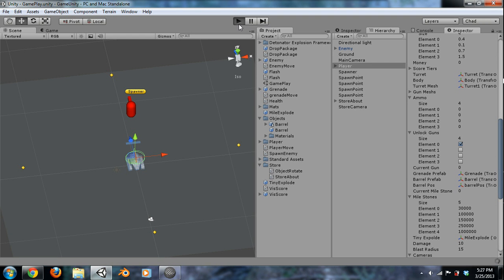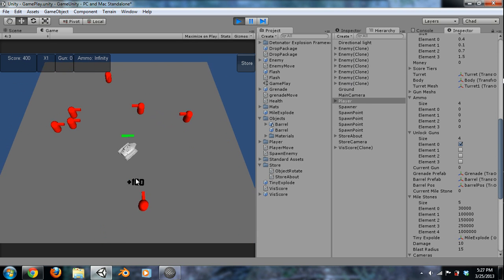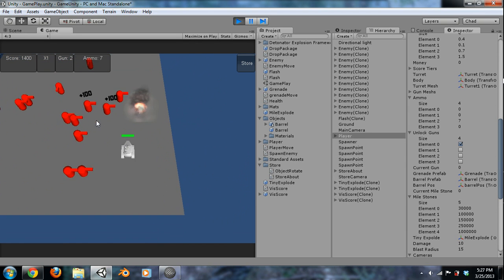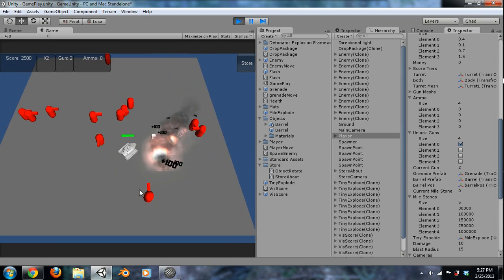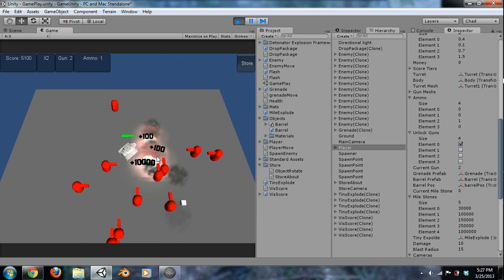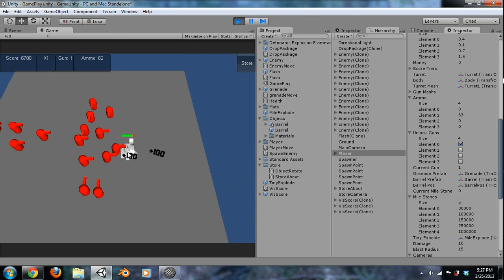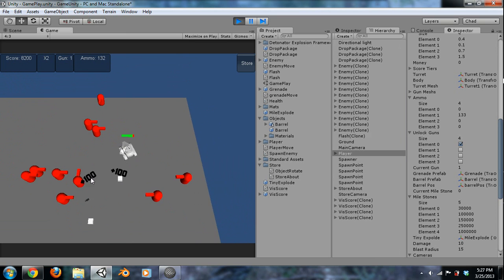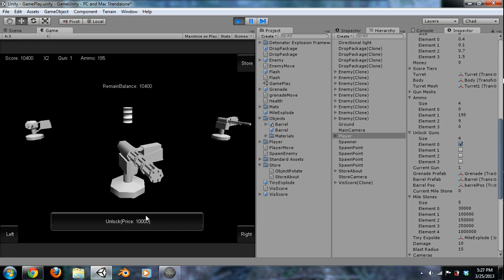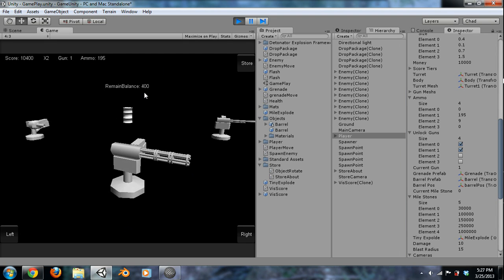So now if we go ahead and play this, let's rack up some cash real quick. Well, how much was it? $10,000. That won't take too long. Killing people. We're almost there. I guess I could have just given myself money right in the beginning. Alright, so we got 10,000. So we go over here, we can unlock this, and now we have it. And if you see over here, it says we've unlocked it, and our remaining balance is now 400.